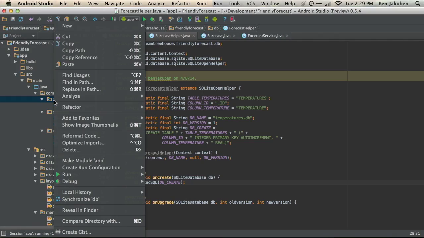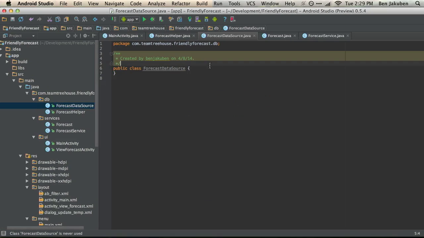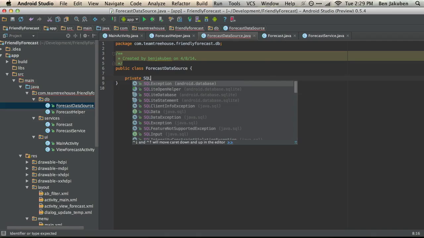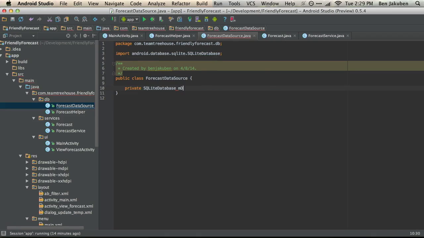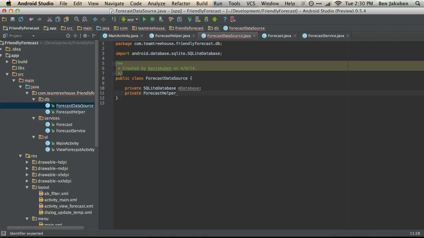So let's right-click on the DB package, select New Java Class, and like I said, this one's called Forecast Data Source. And click OK. And this one doesn't have to extend anything. It's just that we are going to make use of that data helper class that we just defined. OK, so the first thing we need is a SQLite database object itself. So let's define a private SQLite database named mDatabase. And then we want our own version of that forecast helper. So we have private forecast helper, and let's call this mForecast helper.